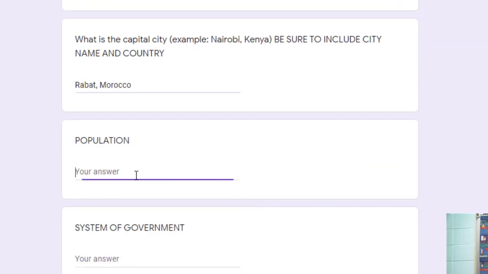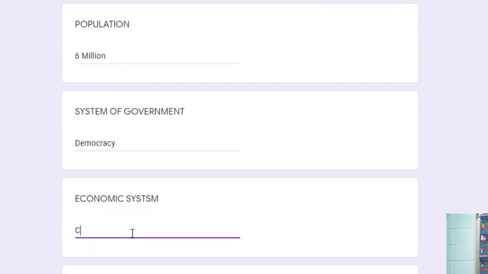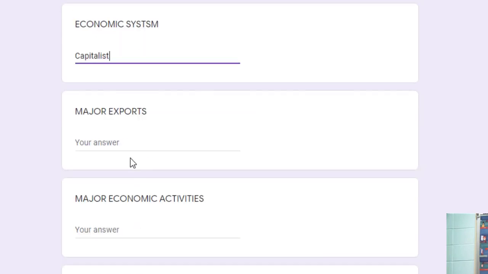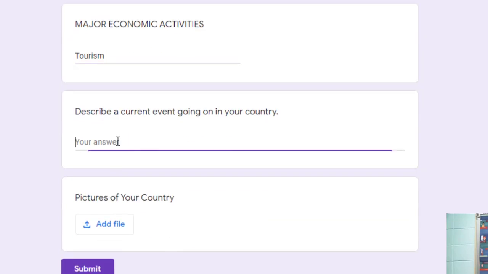Now I'm just going to make up some data here, and again, this is not correct, but I'm just making this up. So system of government, I'm just going to say democracy, major export, we're going to say grain, economic activity, tourism, and then, say, for instance, you say to your students, go look up a current event that's going on in that country, and then you have them write a little summary of that.